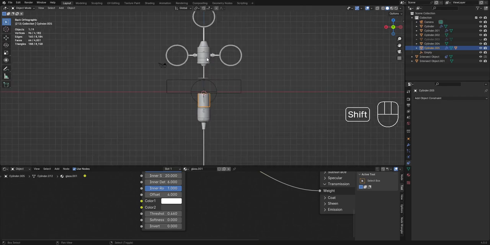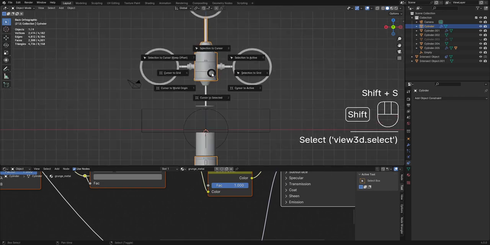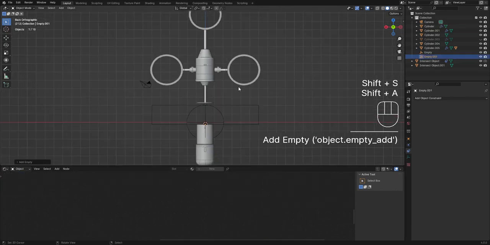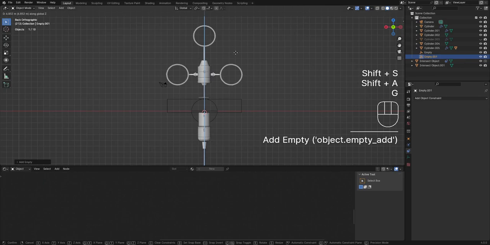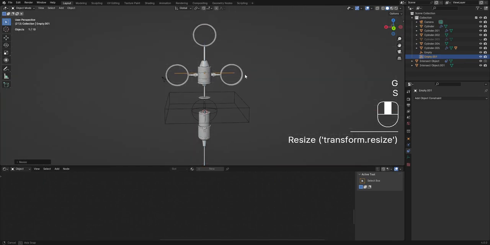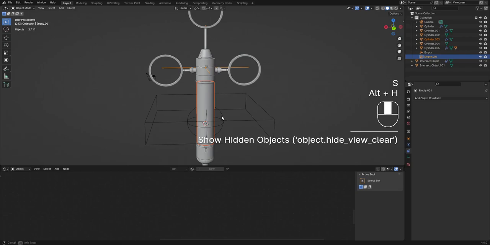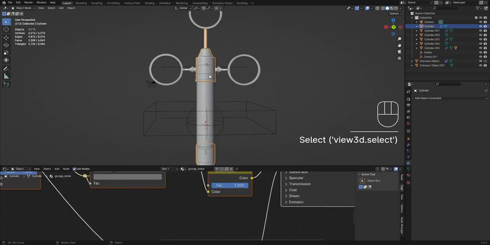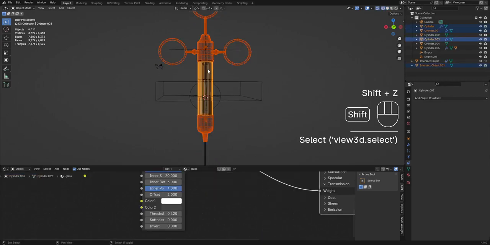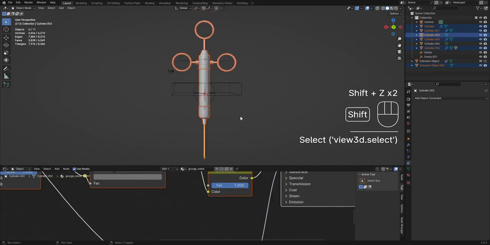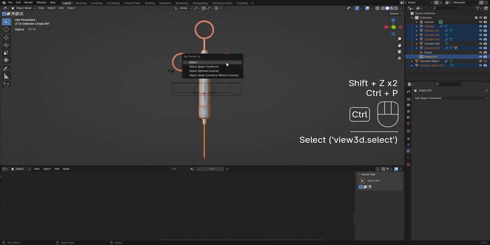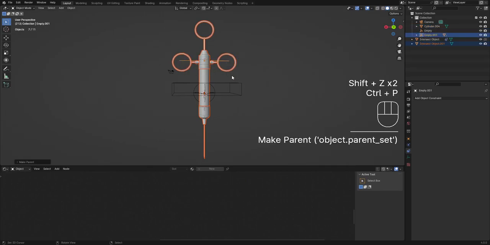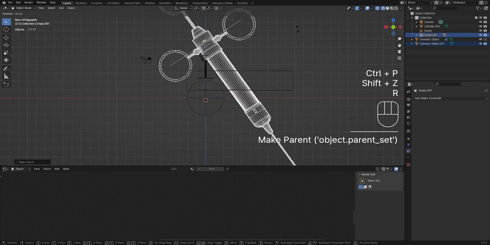Create another empty in this area here. Plane axis and raise it above. So make this the pivot point right here. Alt H. And then selecting this, the glass and the liquid inside and the needle. Here. Parent object, let's see.